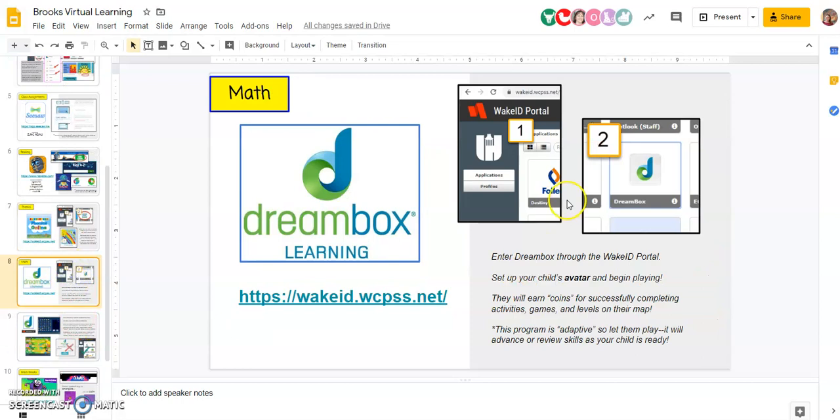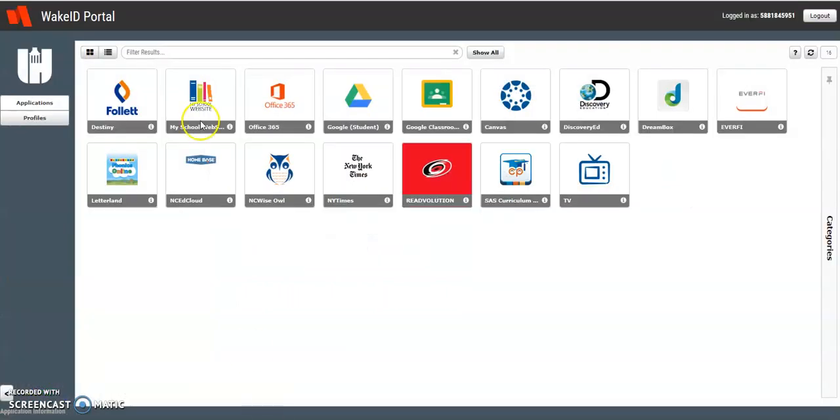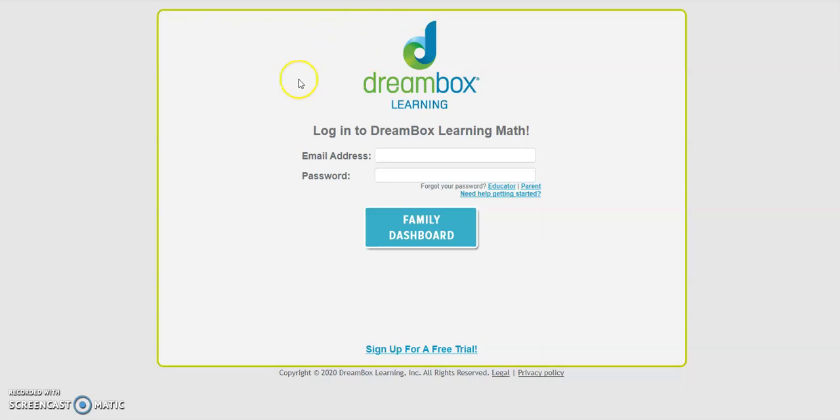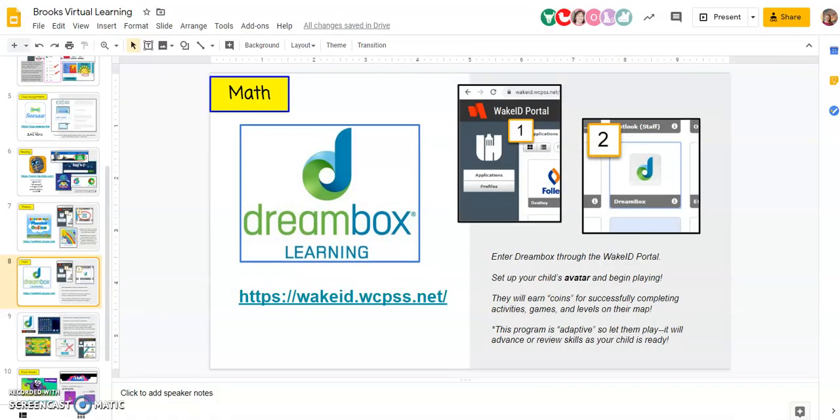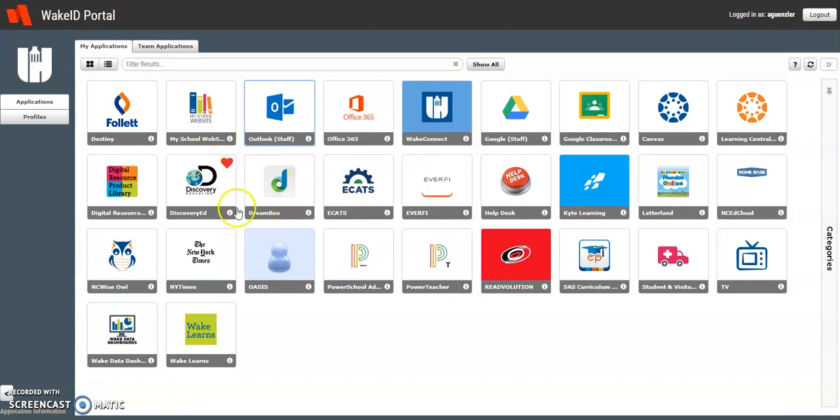Dreambox is also in the Wake ID portal, and that's something new for Wake County, so they'll automatically go there. If they are playing in Dreambox and they exit out, they'll see a message like this. Make sure you just close that browser out completely. Do not try to enter anything here into a family dashboard. Always try to go through Rapid Identity, through your child's Wake ID portal.